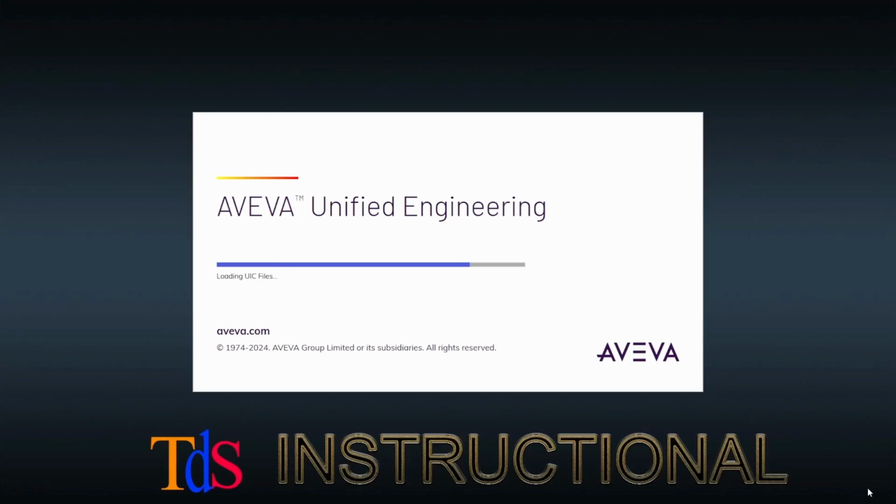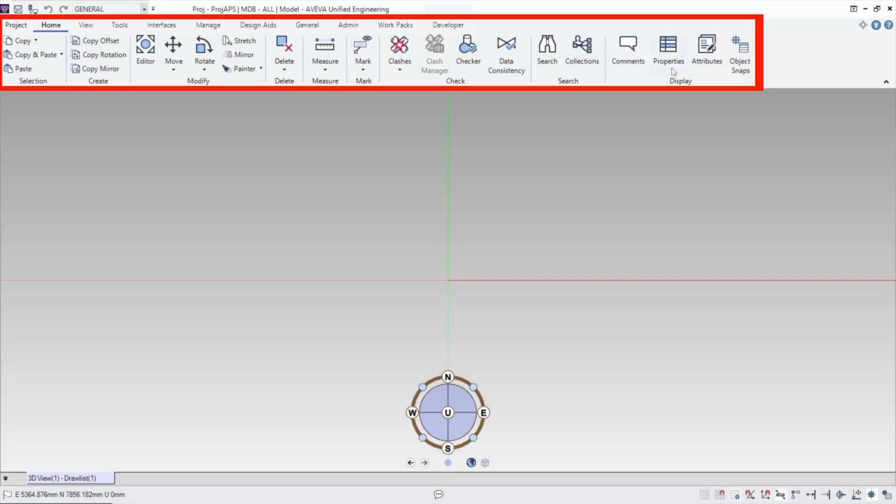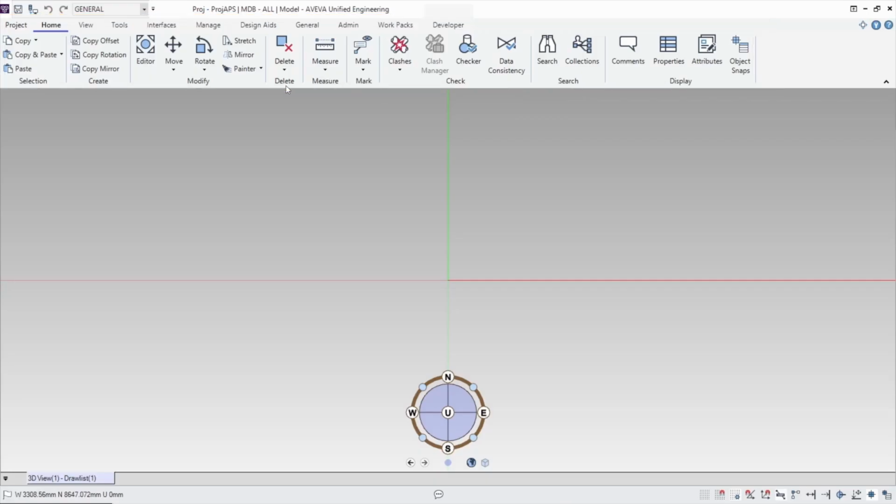Let's take a look at the E3D Design model interface. At the very top left of the screen, you'll see the Quick Access toolbar. Below this, you will see the ribbon. The ribbon is organized into tabs and groups, with each tab containing a set of related commands. The middle of the screen is your viewing area. This is where your 3D model will appear and where you'll do most of your work.